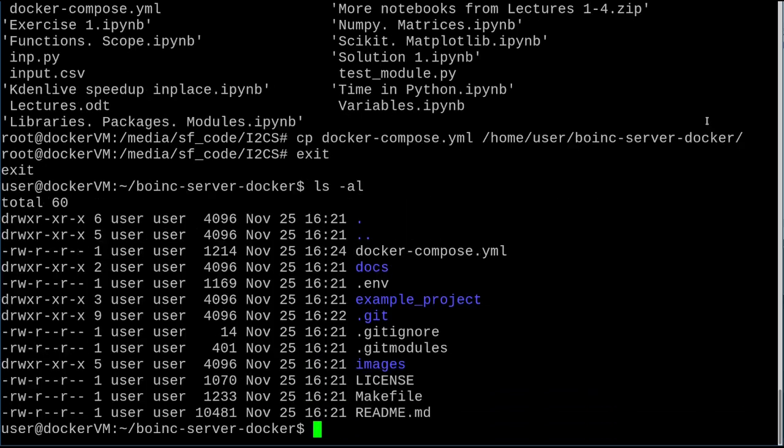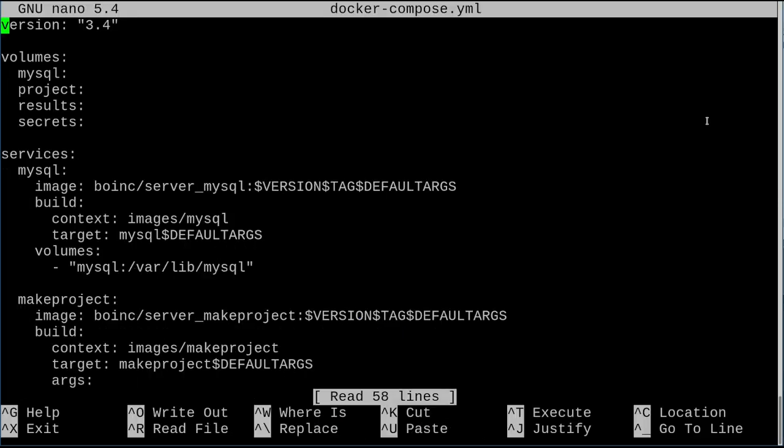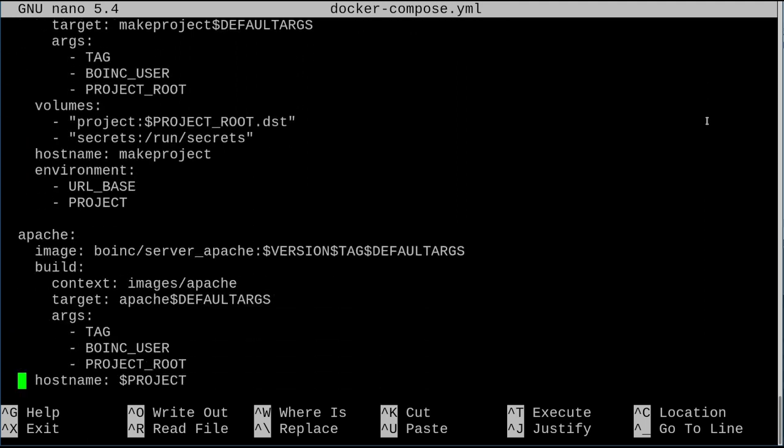So what do we have in the docker-compose? Let's have a look at it with Nano. Docker Compose is effectively a configuration file that defines different services that are created as Docker containers, and they are what is called orchestrated as a single service. In this case, we have the following services. They are listed here in YAML format under the key services. So we have MySQL, make_project, and Apache.